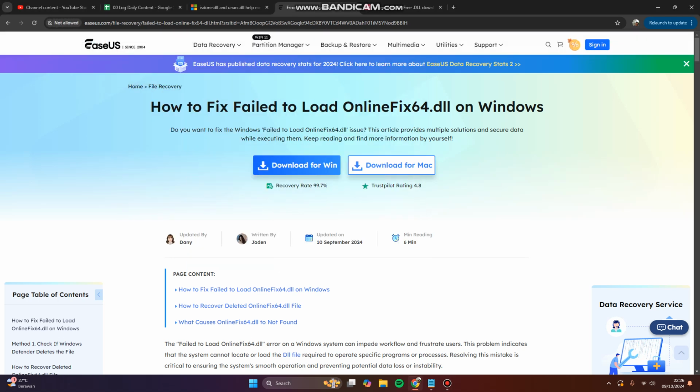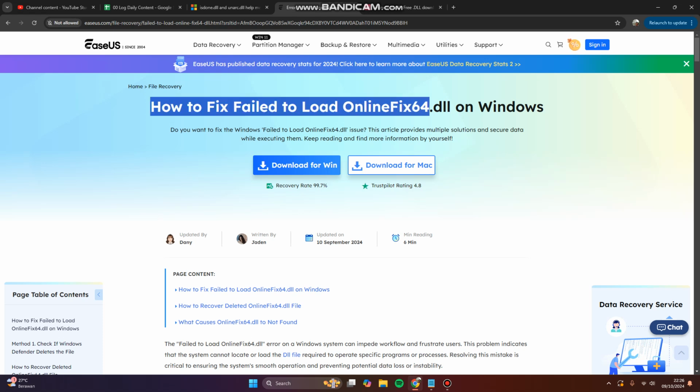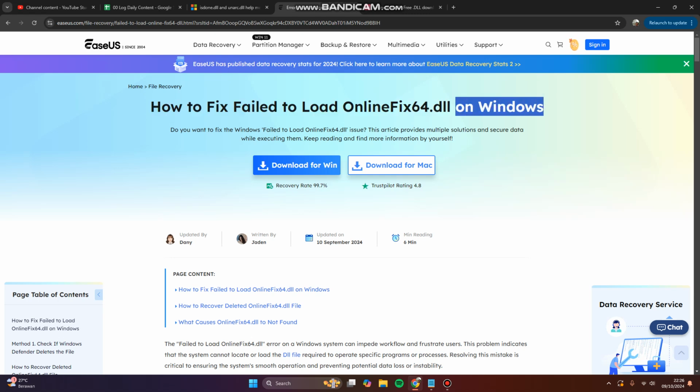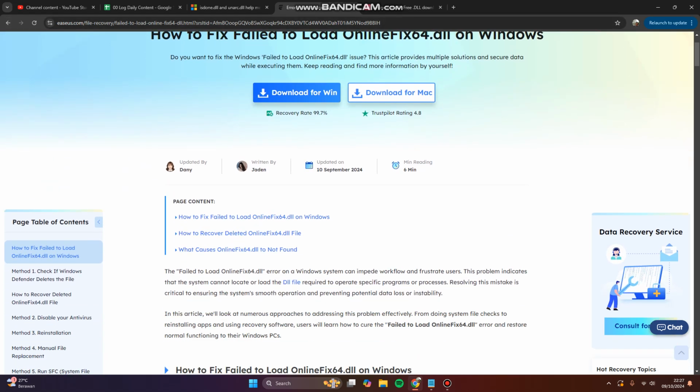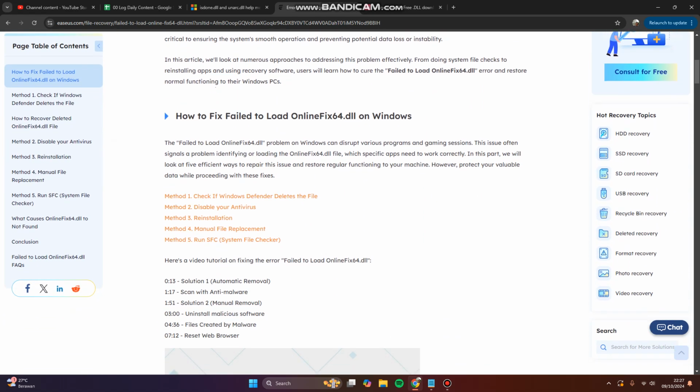Today I'm going to show you how you can fix the "fail to load Onlinefix64.Dll dynamic link library" error on your Windows. Thanks to easeof.com for providing me this article. Here we go. There are 5 methods that you can try to fix the Onlinefix64.Dll missing from your Windows.